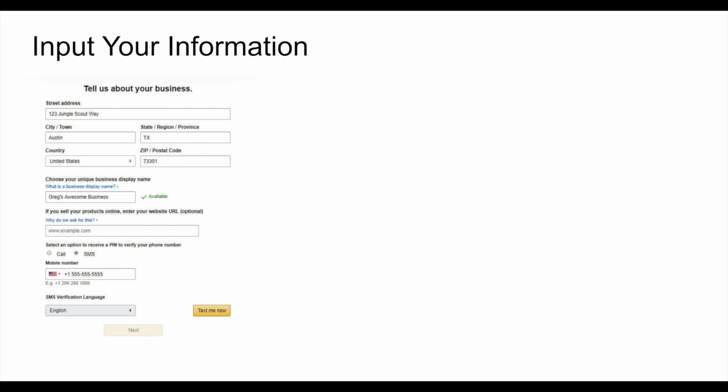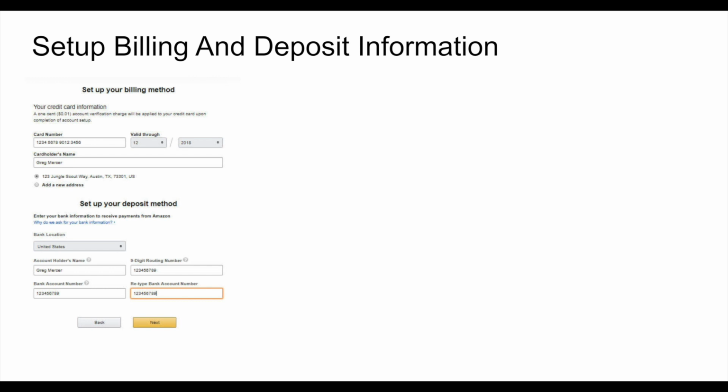Enter in all your information, your address, and so on. You will need to enter your phone number. They will text you, and this is a way that they can confirm your identity. This is where you will set up your billing and deposit information. You're going to get paychecks every 2 weeks into your account here. So you want to make sure you're using the correct one. You have your correct credit card, all that information, put it in here and click next.